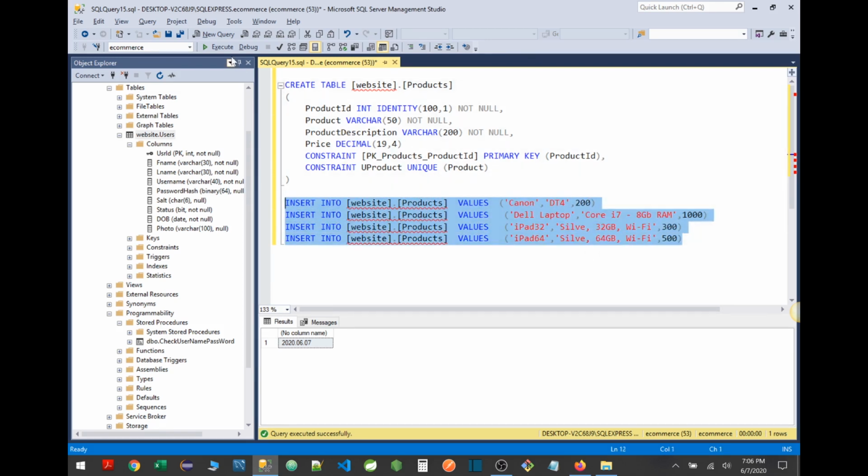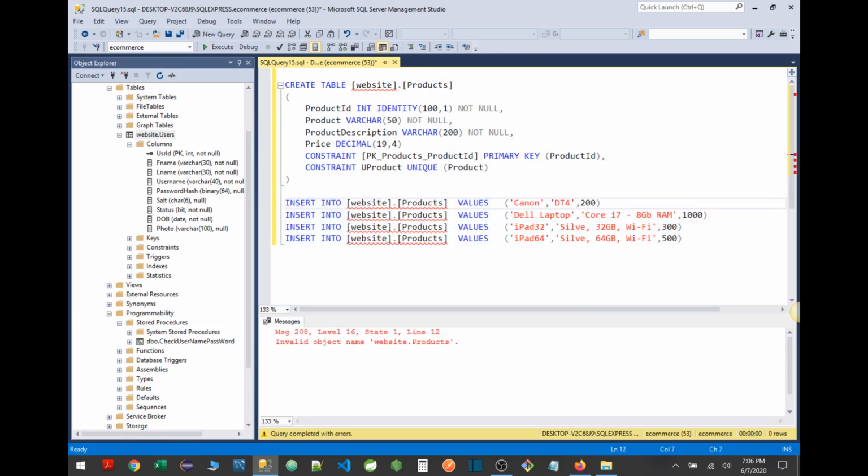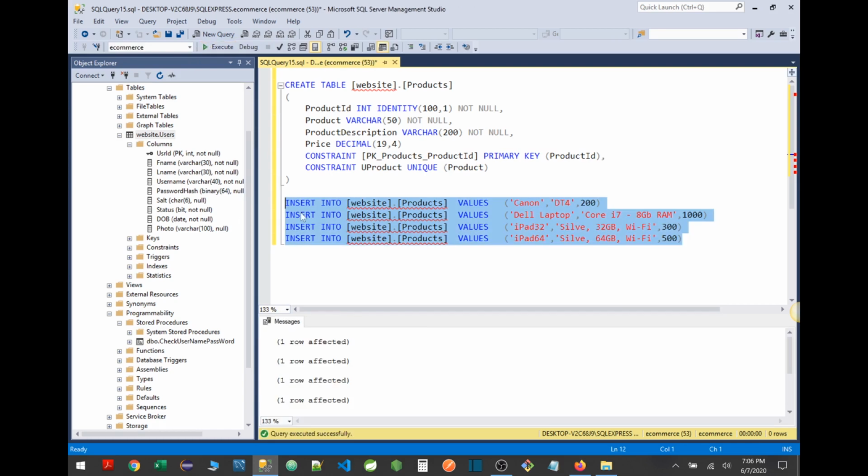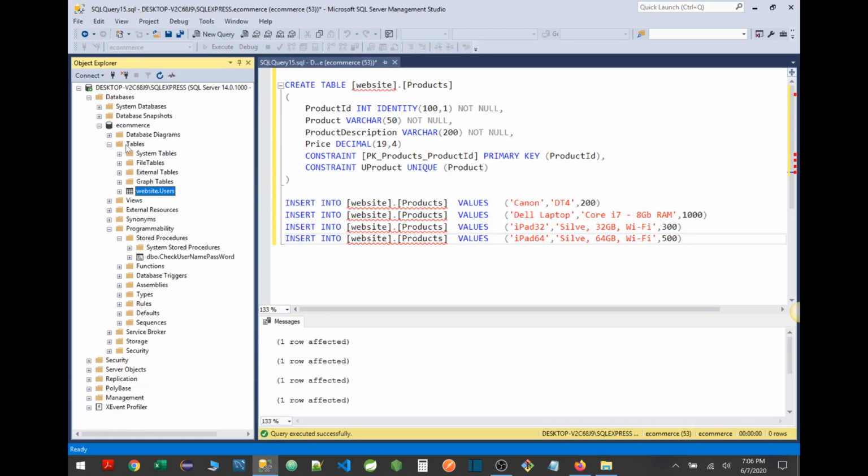All right, let's insert all these 4 records. I never created the table. I'm sorry. Let's create the table. Now let's insert the values. There you go. So I have 4 values. Now I have the second table in my database.